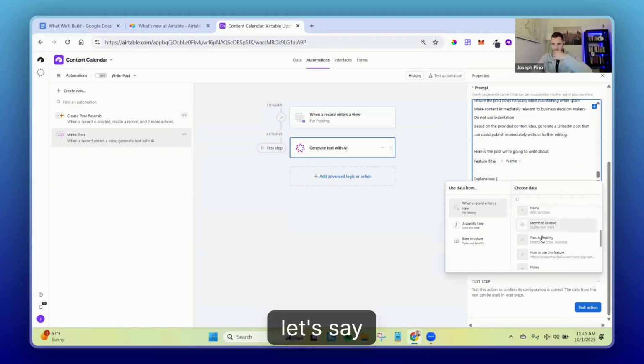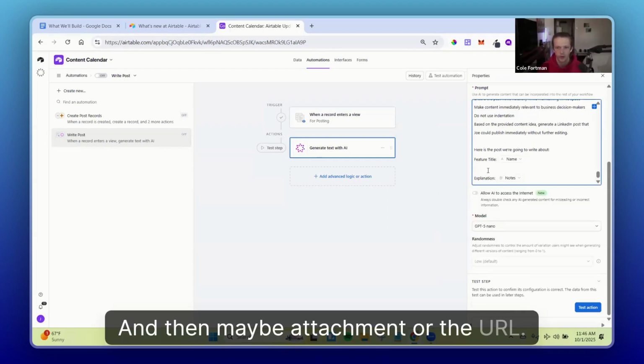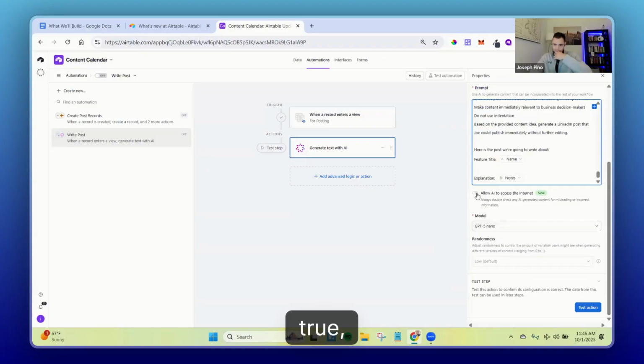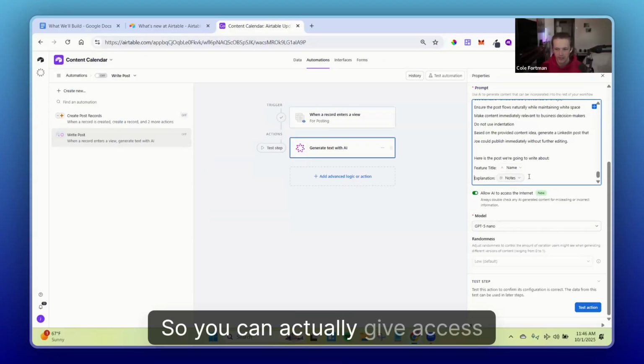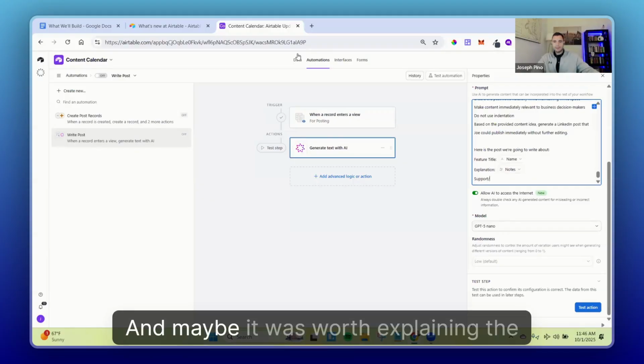Okay. Let's say notes, and then maybe attachment or the URL. Oh, URL, true. So you can actually give your model access to the internet, which is good, right?